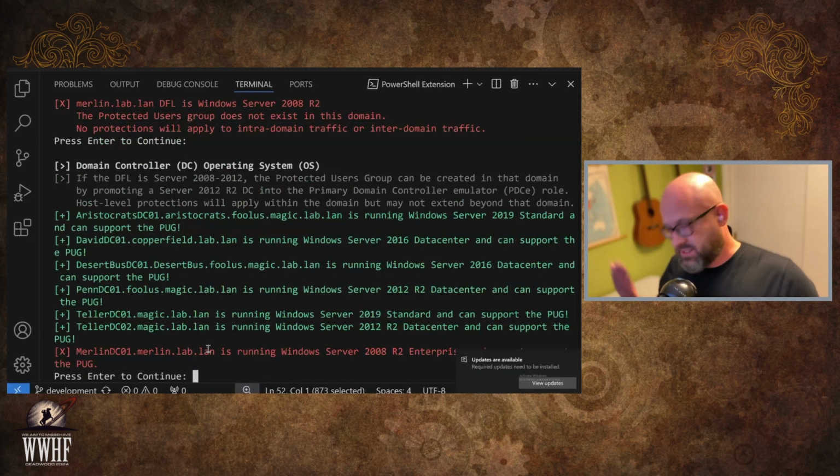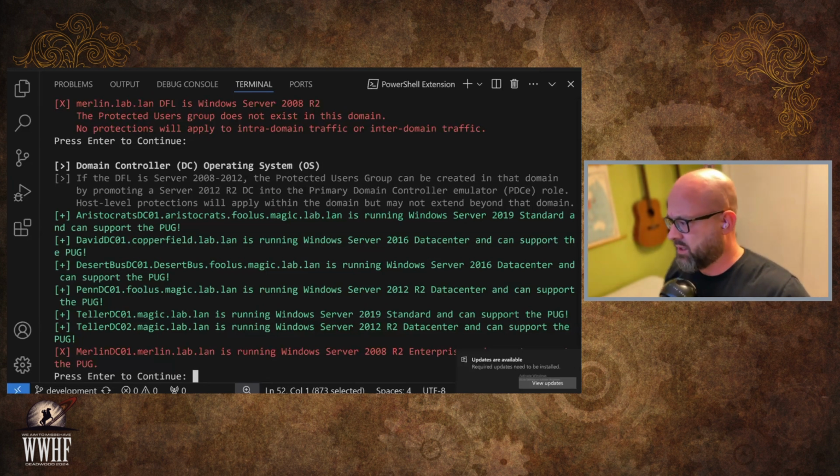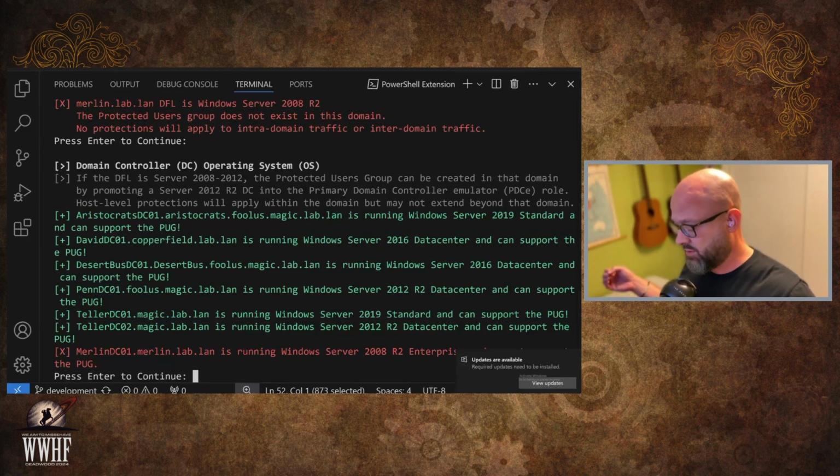Then we go through, and as I mentioned, domain controller OSs are also important. Microsoft sometimes does forced functional levels that give new rights and privileges, new protections. Sometimes it's domain functional levels. Sometimes it's just the DC OS. So, yeah, promote in some of these environments. If you just promoted these domain controllers to the primary domain controller emulator role, you would gain some additional benefits.